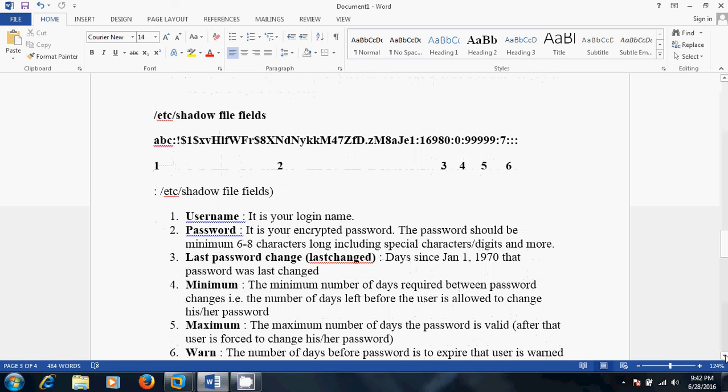The minimum number of days required between password changes, that is the number of days left before the user is allowed to change his or her password. And the fourth one is maximum. The maximum number of days the password is valid. After that, the user is forced to change his or her password.